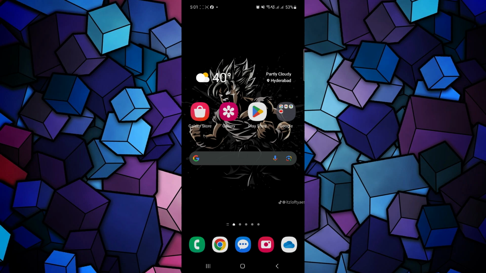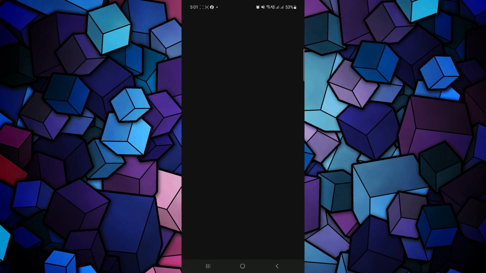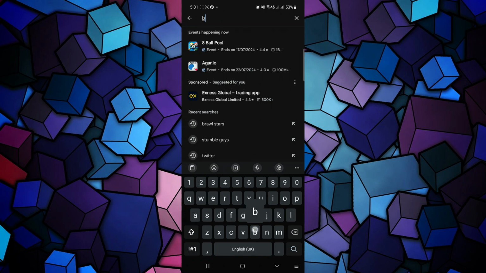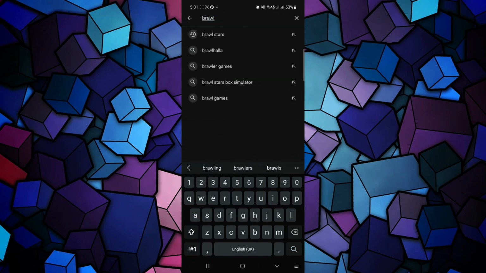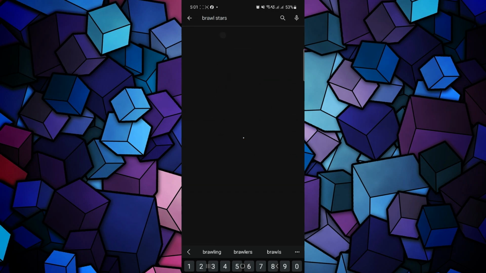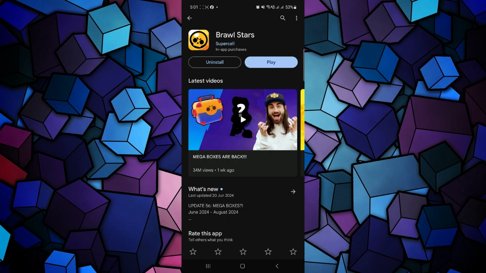Heading to the next solution, you have to update the app to its latest version. For that, launch your Play Store. Now, search for Brawl Stars. Once you get to this page, you'll find the option of Play or Update. If you find the option of Update, just click on it and update the app to the latest version. Once the update process is complete, your problem will be fixed.